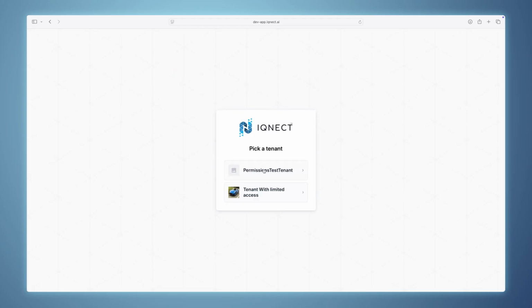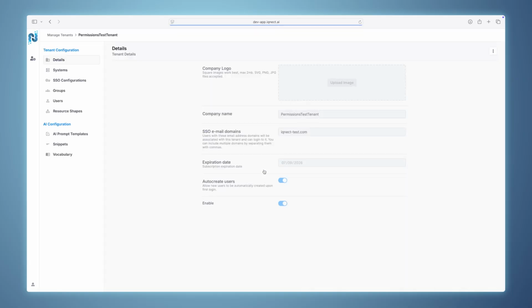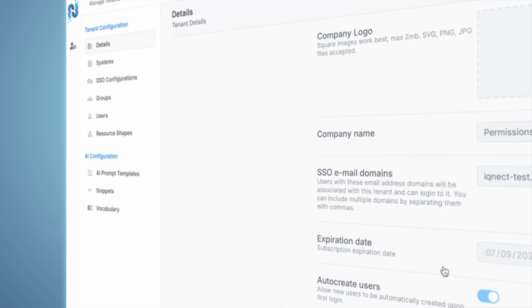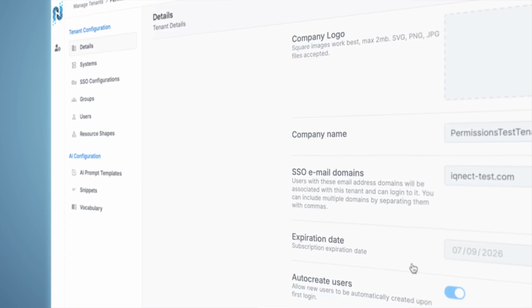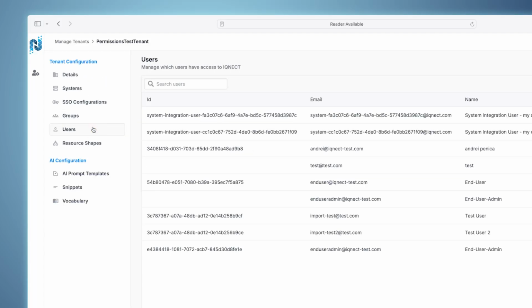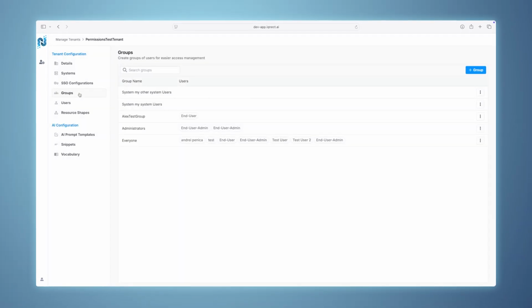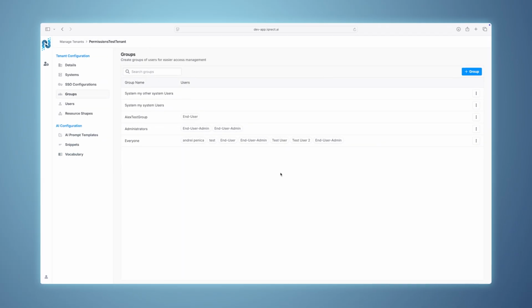There are two types of tenants, the admin side and the user side. Each comes with its own set of permissions and available menus. When logged in as a user, you'll only see the Details menu. As an admin, you'll have access to all available menus and full functionality across the interface. Let's walk through each section to understand what it controls and how to manage it.